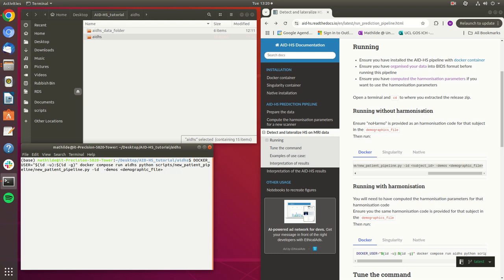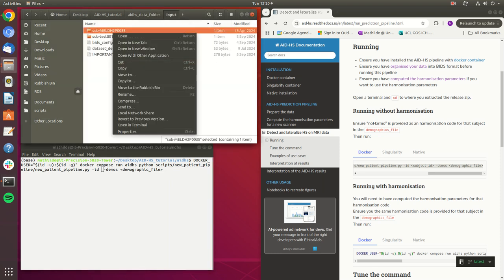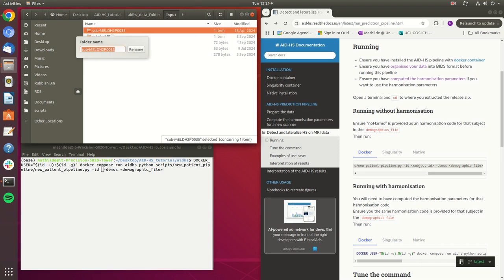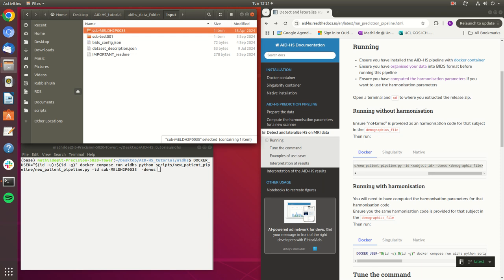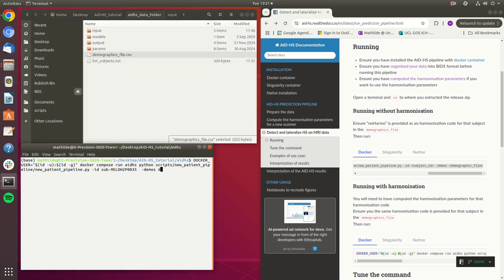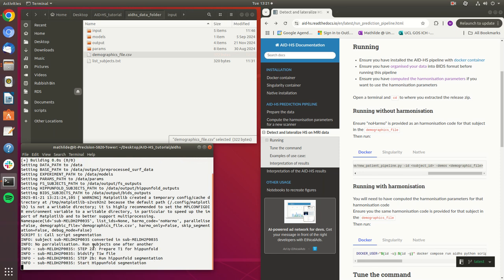So we are going to put the ID of the subject, which is this. And we're going to provide the demographic file, which is there. And you can just run that line. And this is starting to run the pipeline.